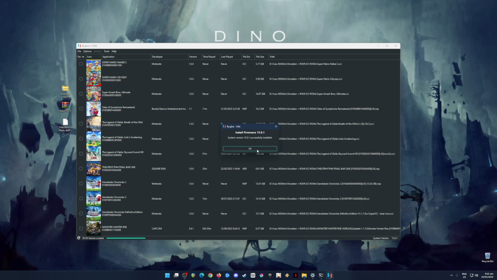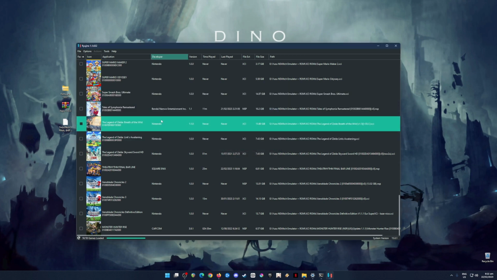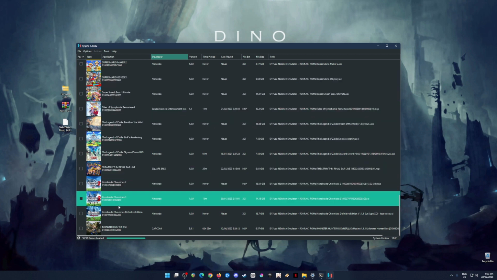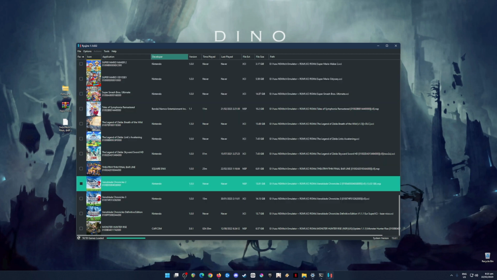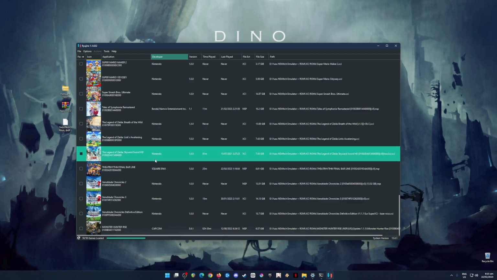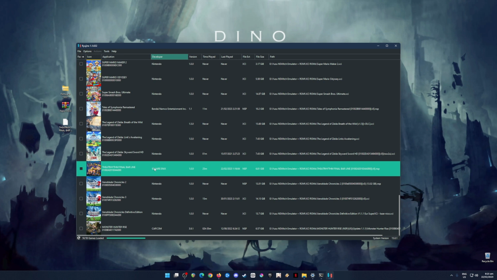And system version is successfully installed. Now your Ryujinx emulator is capable of booting up and detecting Nintendo Switch games. You will know that it is successful because it will detect your Nintendo Switch games and show you all the game icons for that game. Okay, so here I have Theatrhythm Final Bar Line. So what's the next step now?